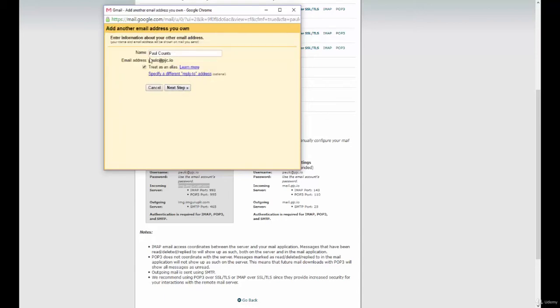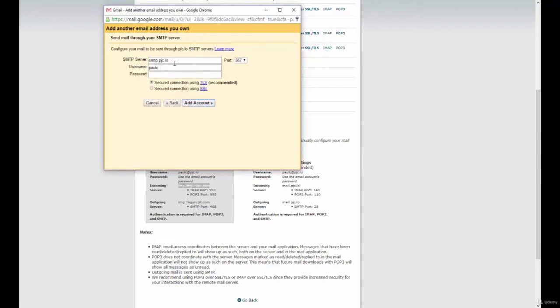So if you want to send from it, you want to choose who you want to send from. So I'm going to do that. Treat this as an alias, so you could set that right there. So I'm going to keep that checked there. And then SMTP server. So down here, my outgoing server is going to be this one.